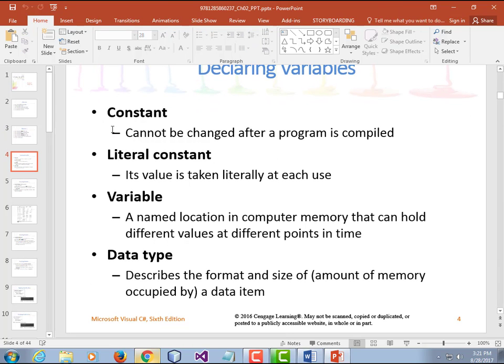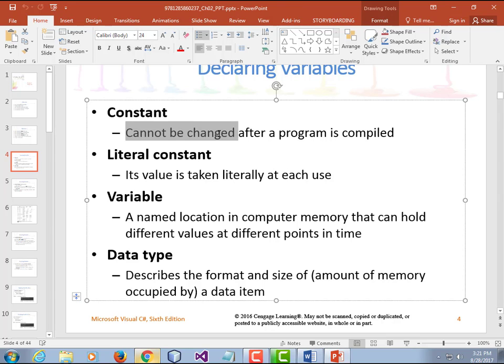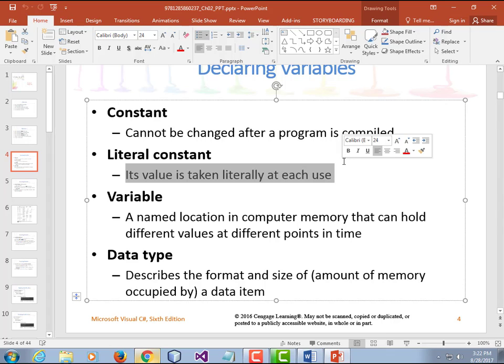So what is a constant? It's something that cannot be changed after the program is compiled. Once you declare a constant, it's the same throughout the lifespan of the program. If you want to change that value, you have to re-edit and recompile your code. A literal constant, otherwise just known as a literal, is a number that you hardcode in.